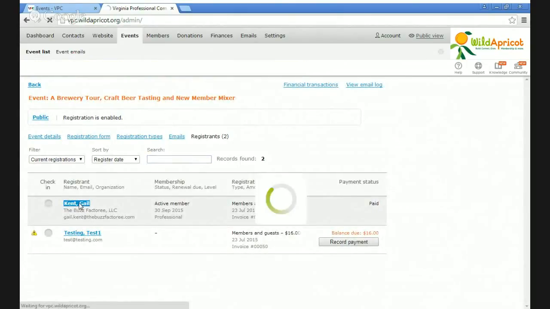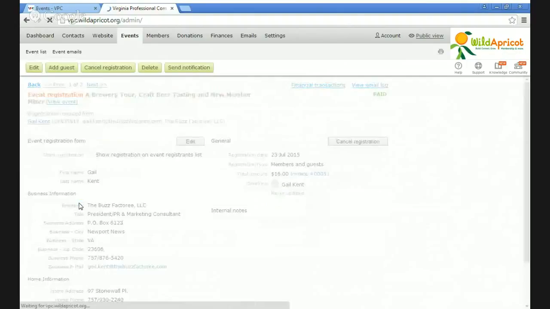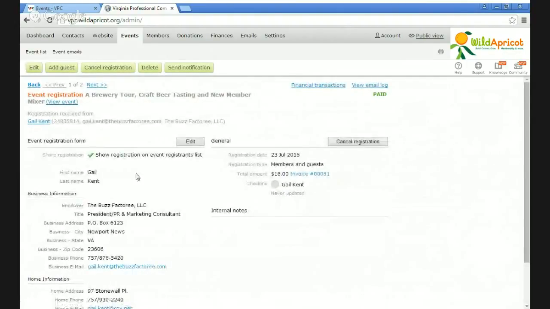Then we can click on Gail's name or any one of the registrants, and you can actually see the contact information for Gail. And if Gail had said, oh, I'm really sorry, now I can't attend, then you could actually cancel the registration here, and you can process it that way.